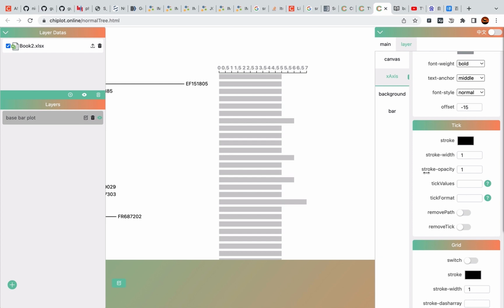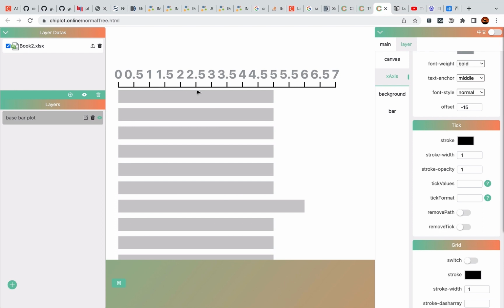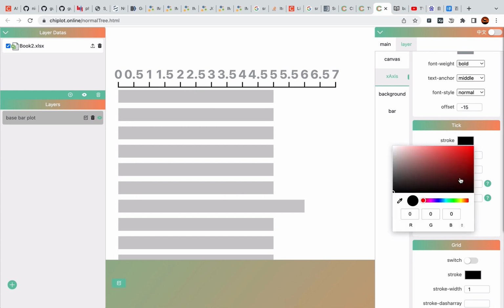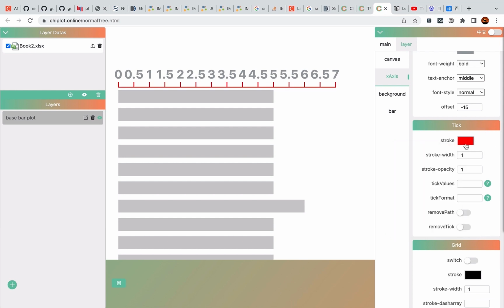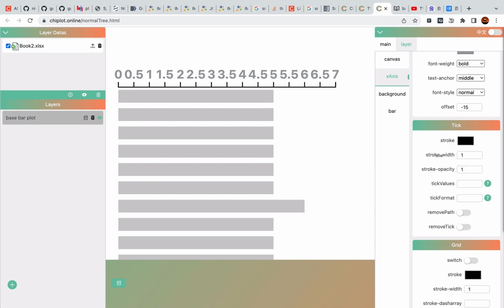The next one is to adjust the style of the tick line. The stroke color, by default, is black. You can change it to red or another color you like. Stroke width, stroke opacity. Change the transparency of the stroke color.